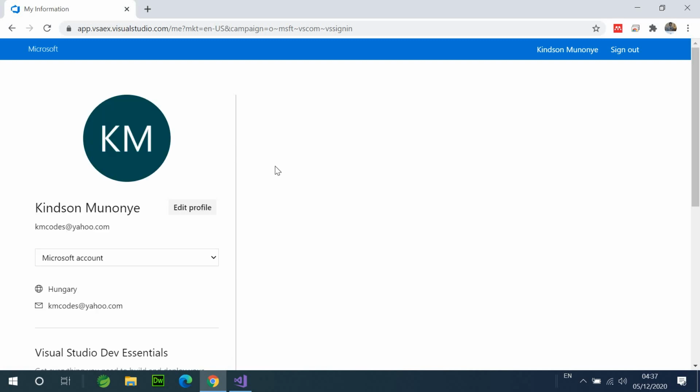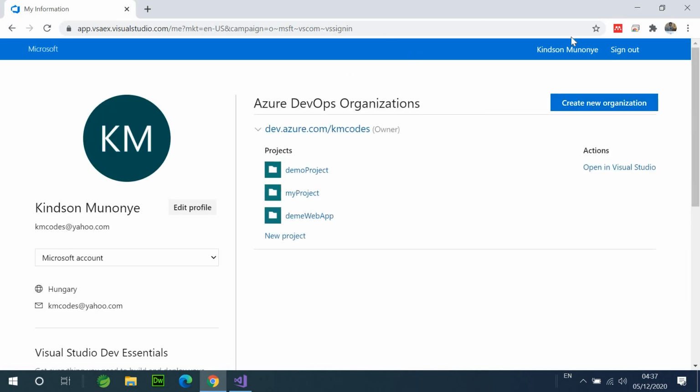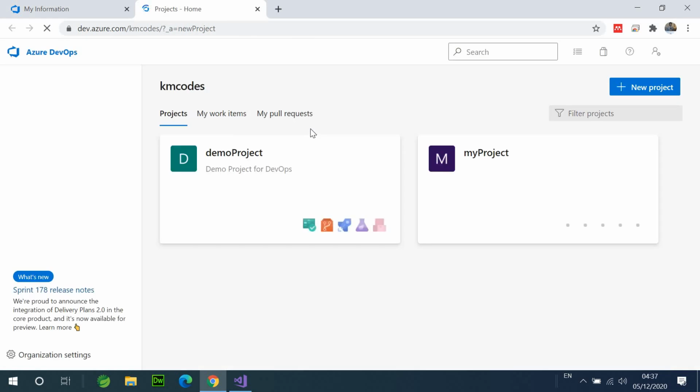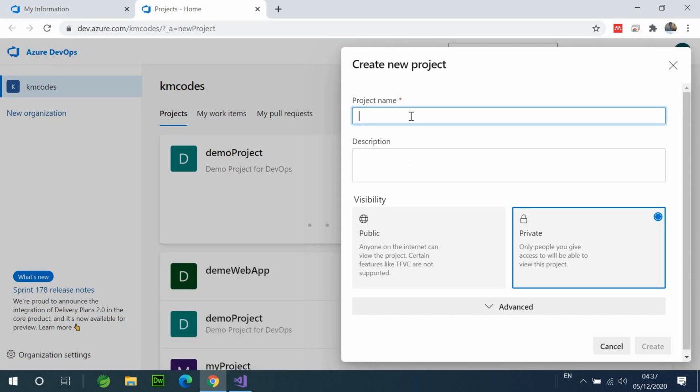If you don't have a Visual Studio profile, it will be easy. You simply have to create one, which is very easy. You simply fill out your name and just submit. So once at this place, I already have a few projects I created. So the first thing you want to do is to create a new project. So you have to use this button. You have new project, simply click on new project and give the project a name.